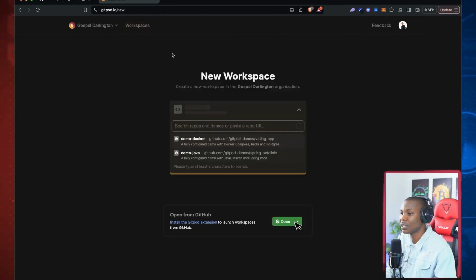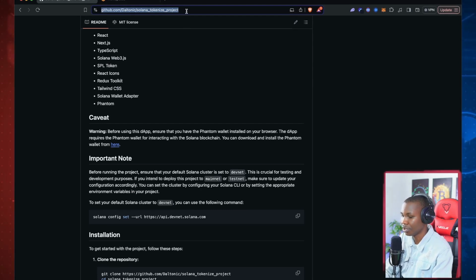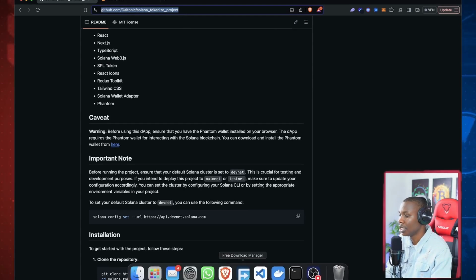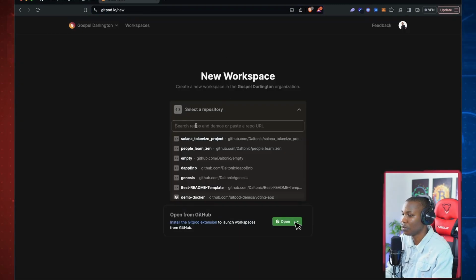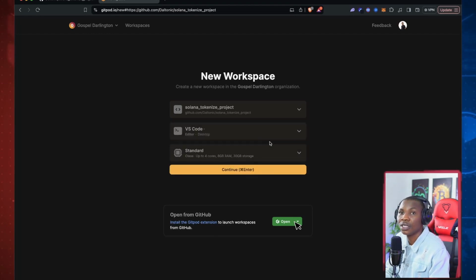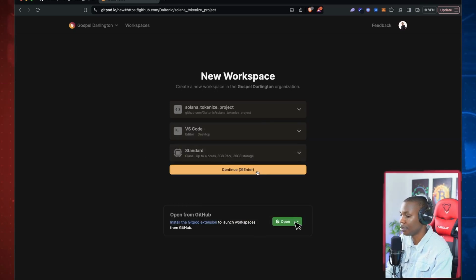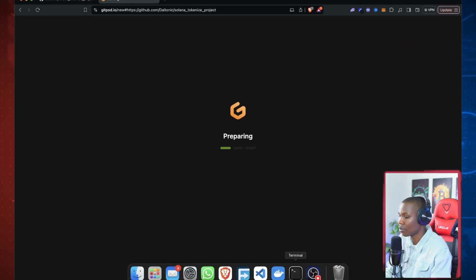How do you create a workspace? It's very simple. I want to leverage this repository, so I could copy this repository and go to Gitpod, and right here, this is the repository, and I'm going to select this one. Now you can decide to open it on VS Code or on the desktop, on the browser. But I'm going to go with VS Code because I just wanted to have that look and feel like I'm actually working on my local development environment. So I'm going to create that.